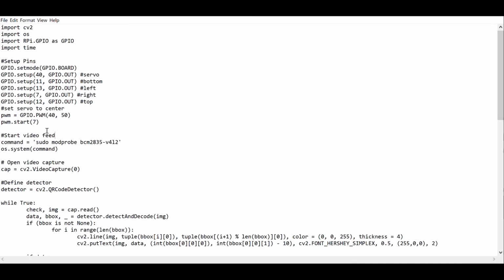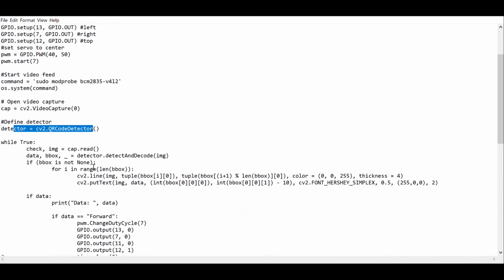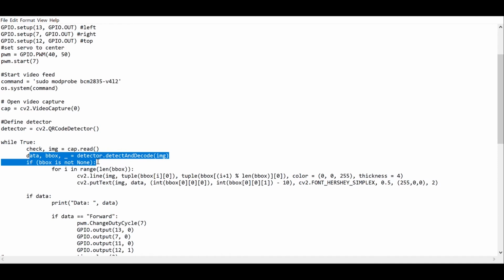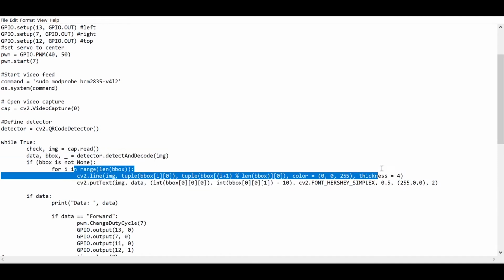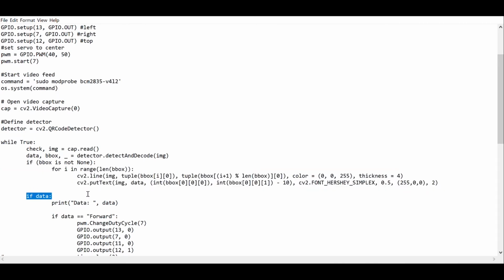To start with, we start by capturing video footage and then using the Open Computer Vision QR code detector to see if there's a QR code. If there is a QR code, we put a box around that QR code, and then we also print the data of the QR code to the screen. In addition, we print that data to the command window, so it's showing up in two places, the command window and on the camera screen.